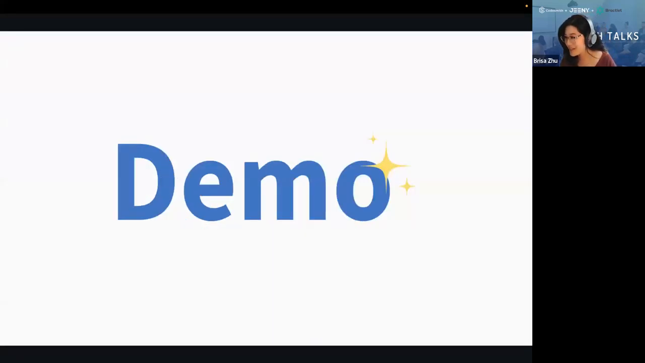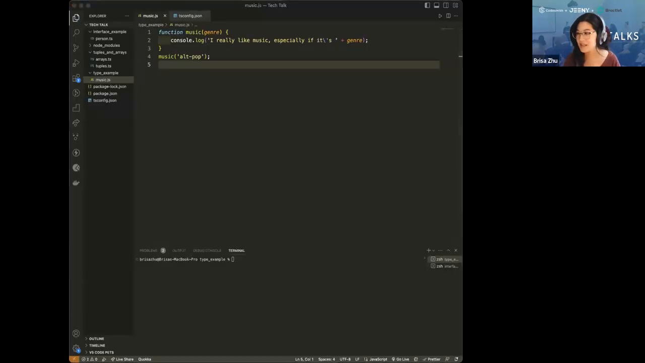So let me change my screen to the correct item. Okay, cool. Can everyone see my VS Code? Perfect. Okay, I can see you guys.